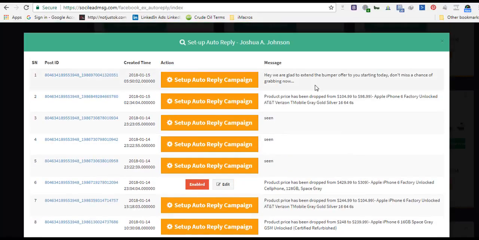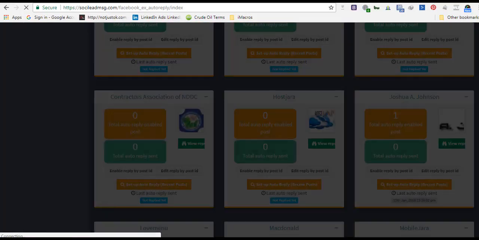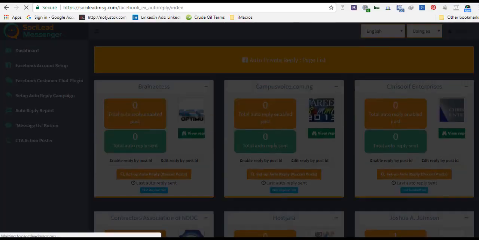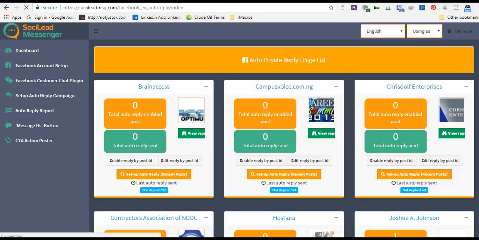The next function you also get to play around with on your SociLead Messenger is your call to action poster. Alright, so the next thing you look at is our messengers button. The messengers button allows any user who comes to your website to easily send message to you.